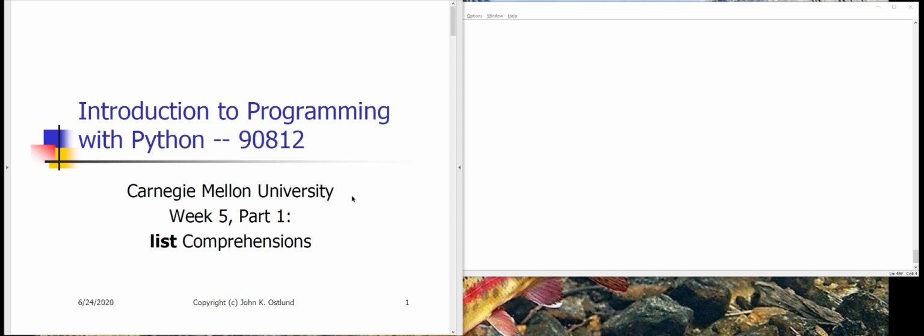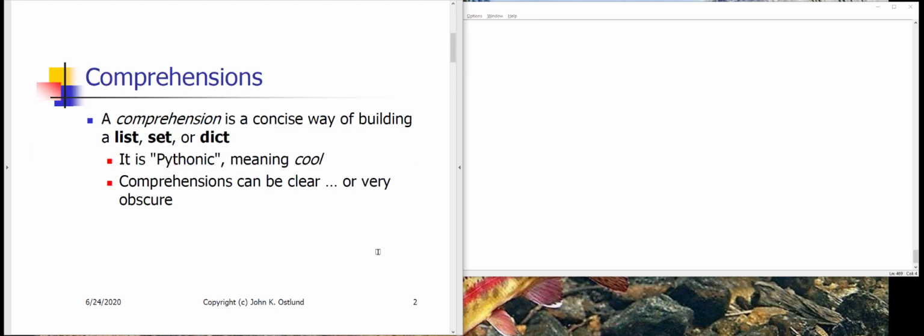All right, welcome to week 5, part 1, in which we're going to take a look at what are called list comprehensions, which is a fancy and simple and also complicated way of creating list objects. A comprehension is considered a Pythonic approach to building things like lists, sets, or dictionaries.